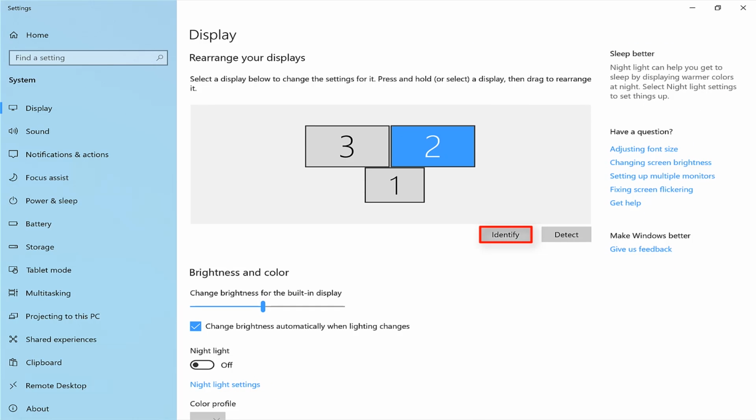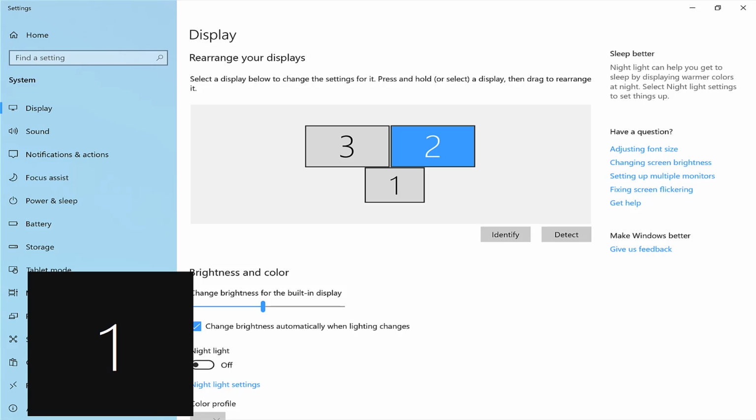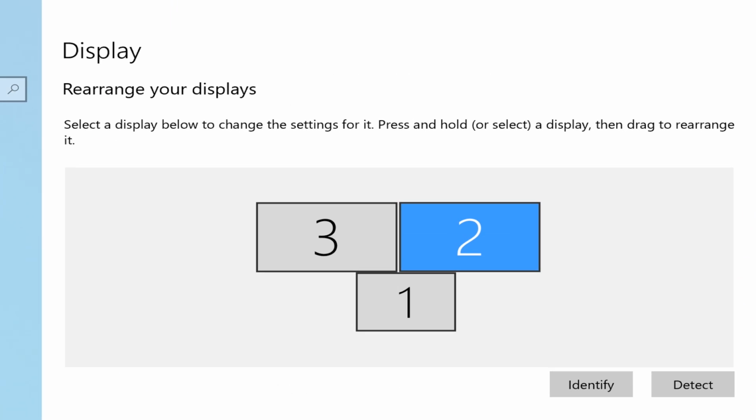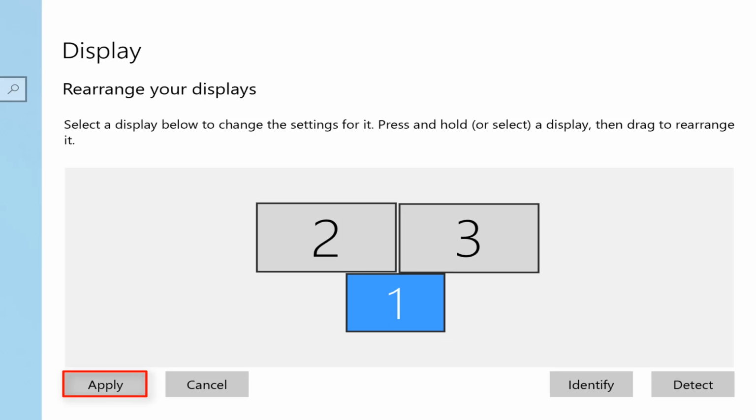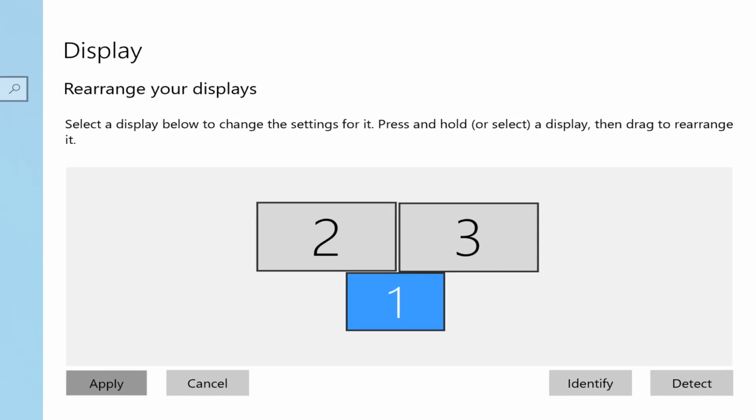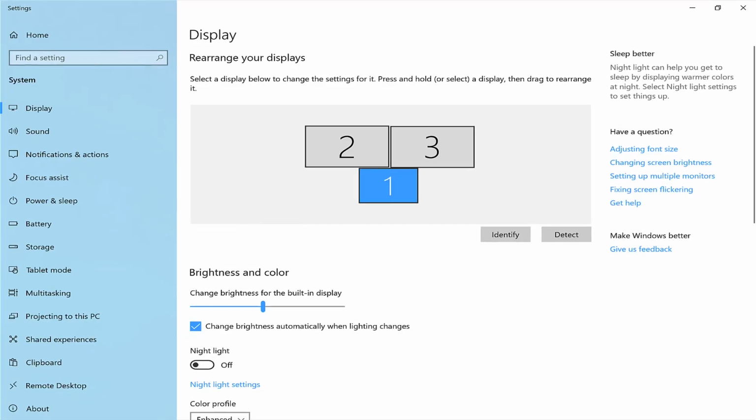Once I've done that, I can once again use the identify button to identify the different screens, and then I can rearrange the displays so that they reflect fairly closely the physical position of the displays as I'm looking at them. And this will help me to manage moving the mouse across all of those different screens.